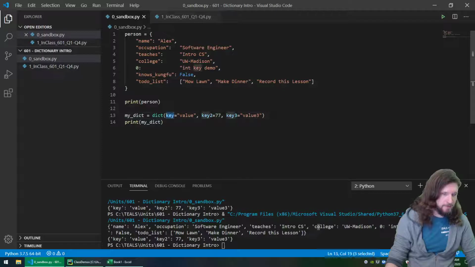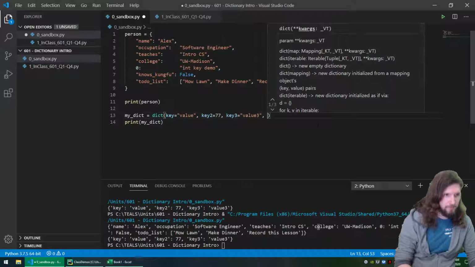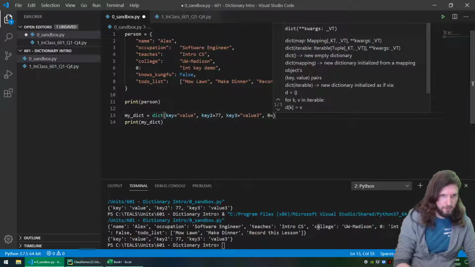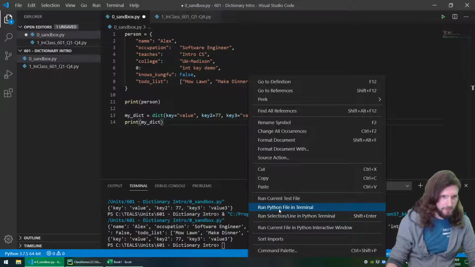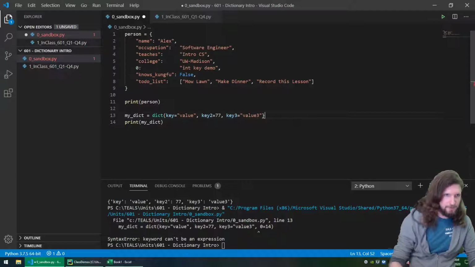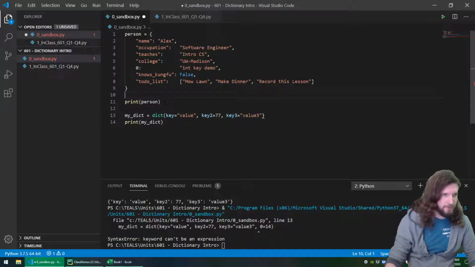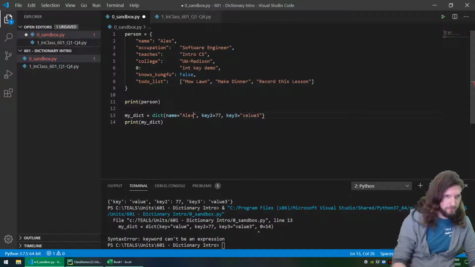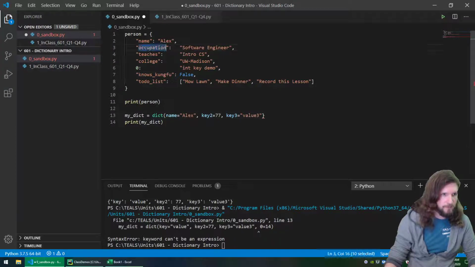And in this one, my keys are on this side. I'm kind of curious how this works. If I put in 0 is equal to, I don't know, 14, what is this going to do? Okay, so Python didn't like that. I guess in this way you can't put in an integer there. It's expecting more of a string name or something. But basically, if I wanted to recreate this in here, I might say name is equal to Alex, and then I could go through the same things here.